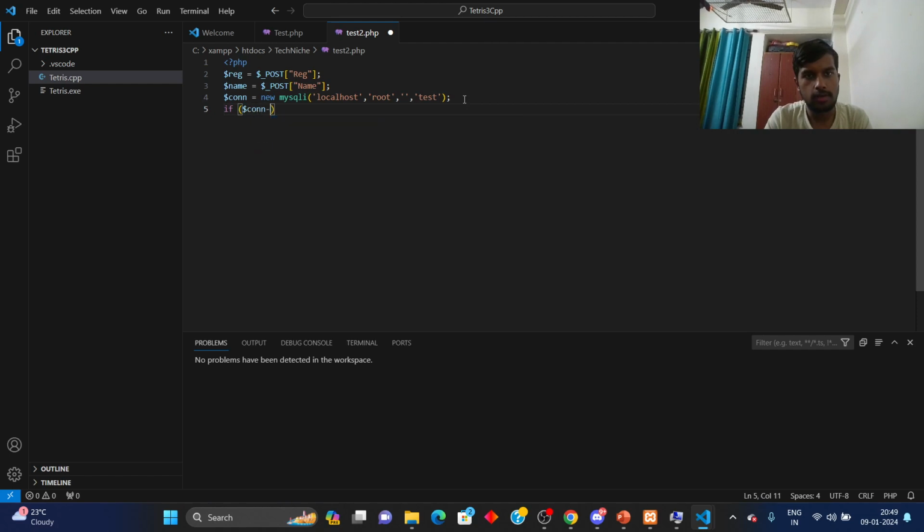Now, what if it doesn't connect? If it doesn't connect, it will basically just print out this specific error, connection failed, and then exit. What if it doesn't give an error? We can write the actual code of what we want to do here.